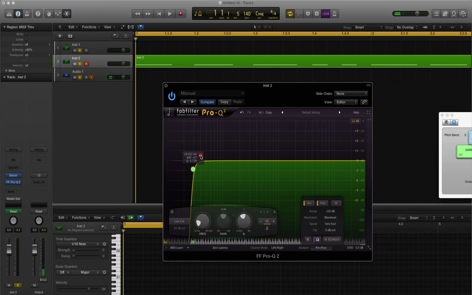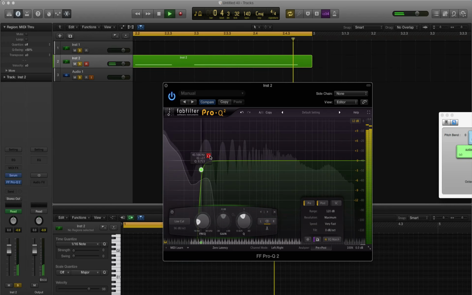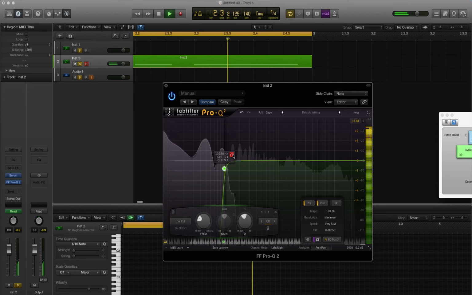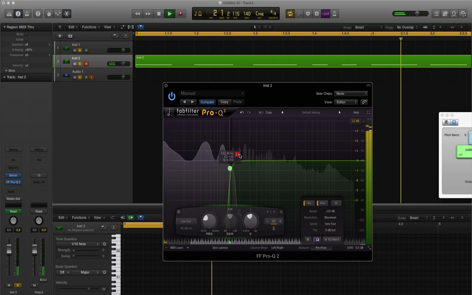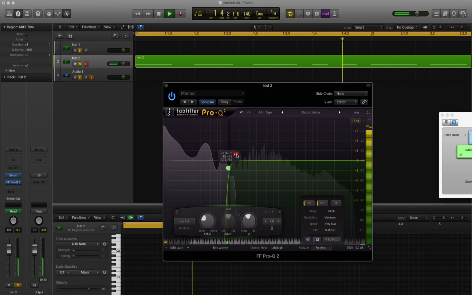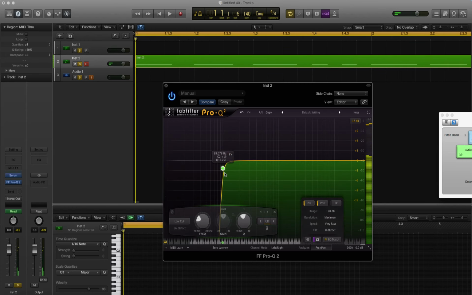So let's solo this and listen and move it forward to a point where we're not losing any essential information. We're not losing any of the fundamentals. So the way I choose my point to do the high pass is basically I listen for when I can start to hear the macro changes taking place. So it's right around this point. So here I know that if I play it, I'm not losing any of the movement, and that's exactly where I want to cut it.